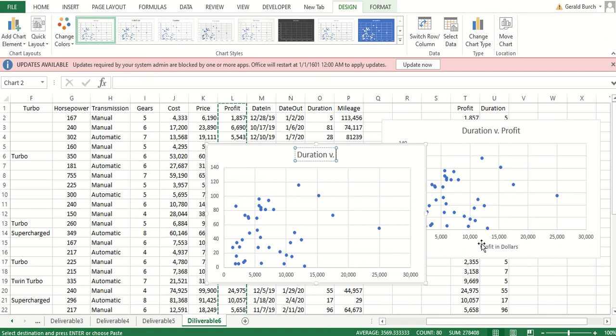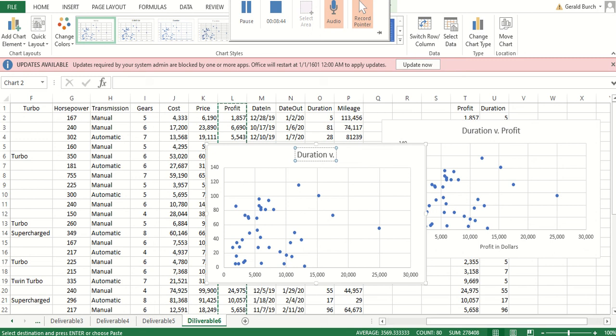You can also go in and you can adjust your horizontal axis to put in profit in dollars. So anyway, I think that should get you set up. It'll move you a long way down the road to getting this one done. Give me a holler if you have problems, but I think that ought to work for you.